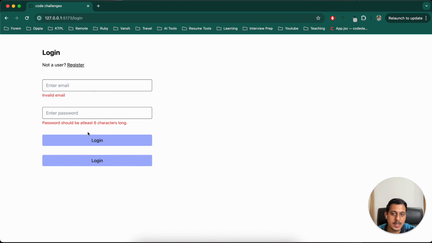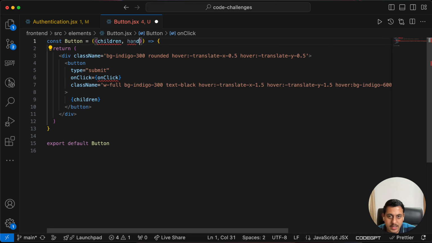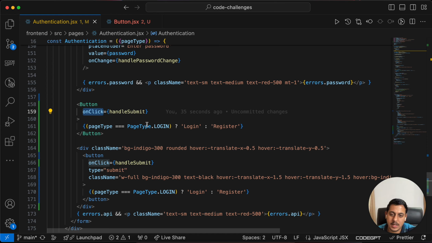Refresh, and still it is working. Maybe here we can write it as something else. No, I'll have to write it like this only. So you can see another advantage.